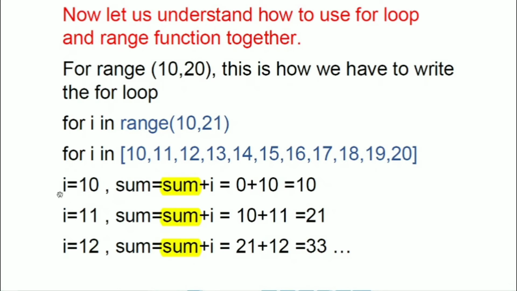Now we will see how the code will run for this range, that is 10, 21. Before running the loop, we will create a variable sum and initialize it to 0. Now the first iteration will be when i is equal to 10. Then we have to solve sum equals sum plus i. Here the sum shown in yellow is the sum before this iteration. During the first iteration, the sum before the iteration was 0, so we write 0 plus i, which is 10 during this iteration. Now the sum will be 10, that is 0 plus 10 equals 10.